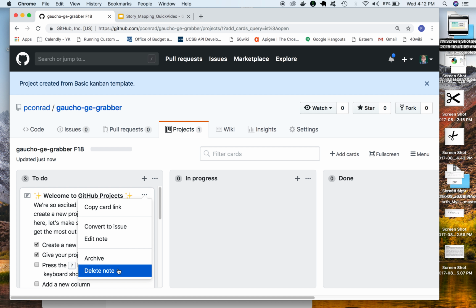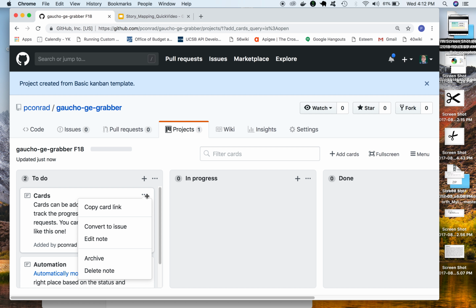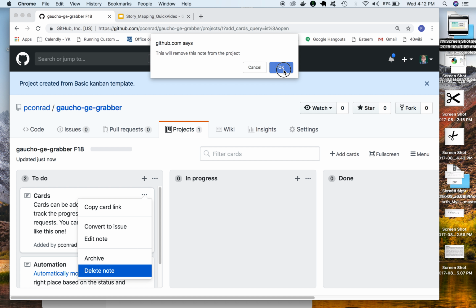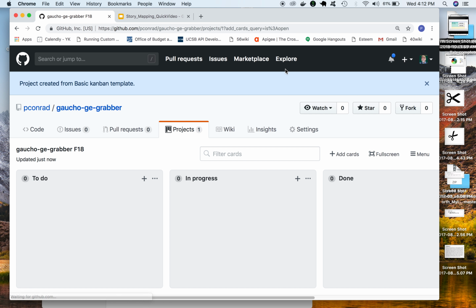And so I'm just going to say delete note. And on this one, I'm going to say delete note. And on this one, I'm going to say delete note. If you would like to look at those and familiarize yourself with those, you can simply create another project under any empty repo or any repo you like and read those in more detail and experiment with them. I encourage you to do that, but they're not important for what we're doing today.